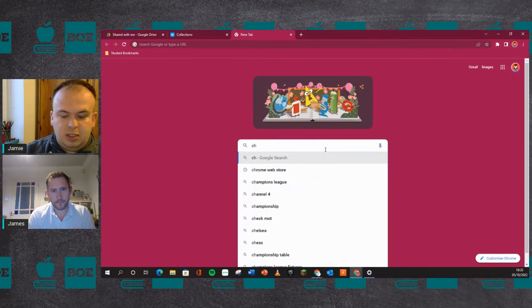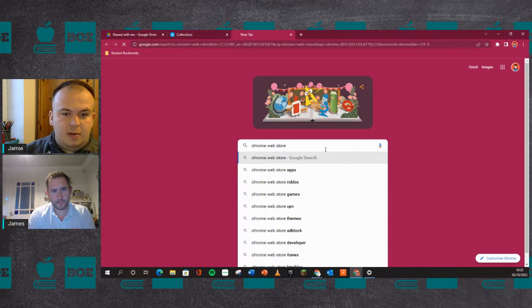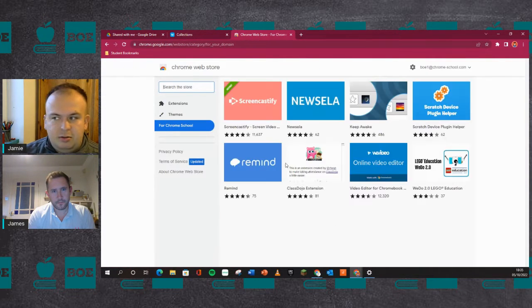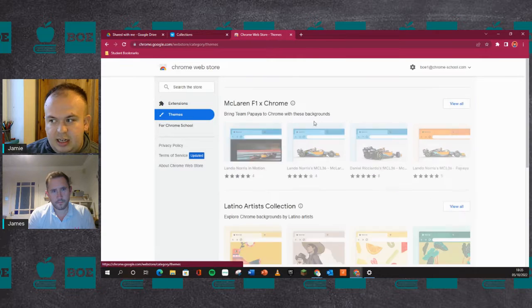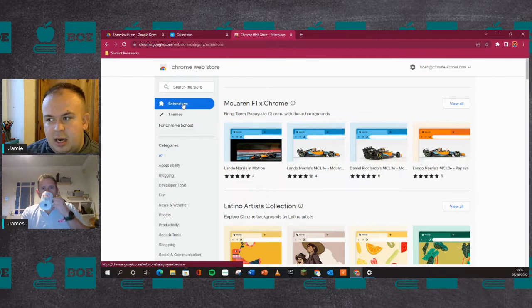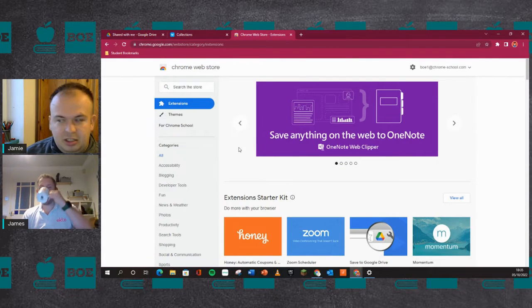So all you have to do is, when you've opened up your Chrome browser, you type in Chrome Web Store, and you click on the first link, which will bring you to the Chrome Web Store. It says what it says on the tin. Now there are options down here to add themes and different things to make your browser look different if you like that visual kind of change. But we're just going to have a look at the extensions today.